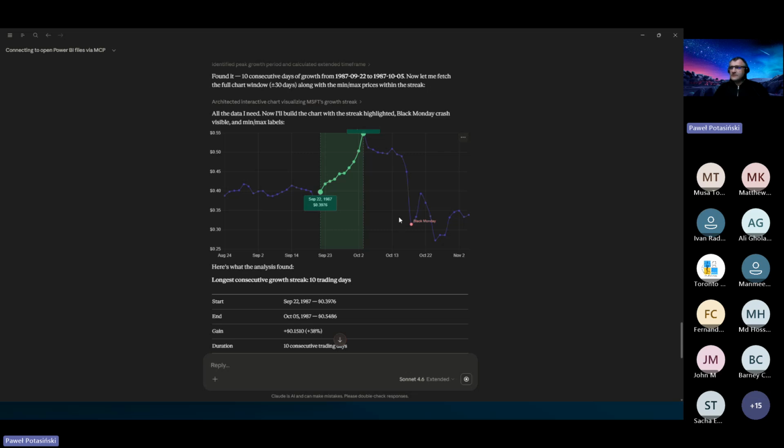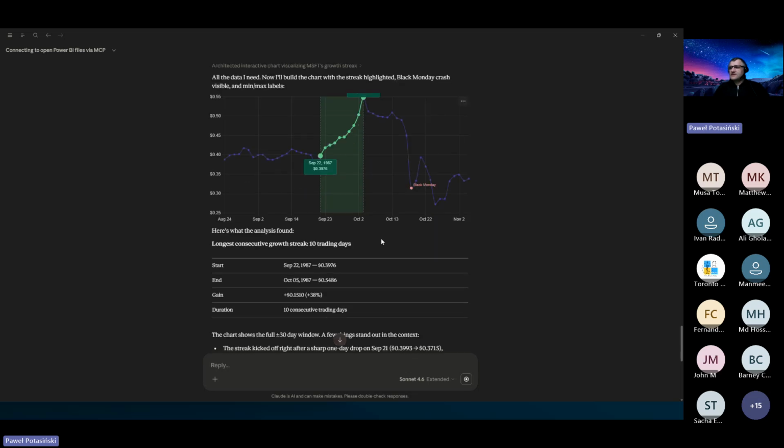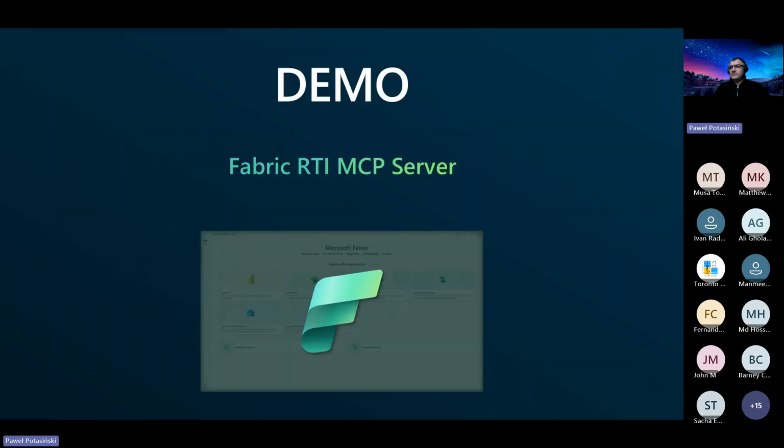Additionally, it shared some more information. Hey, this is Black Monday happening right after this 10-day growth. So it's actually quite an interesting visualization, and you can go with analysis like this far more complex in your KQL databases. So that's how you can use MCP server from the data analysis perspective, I'd say.